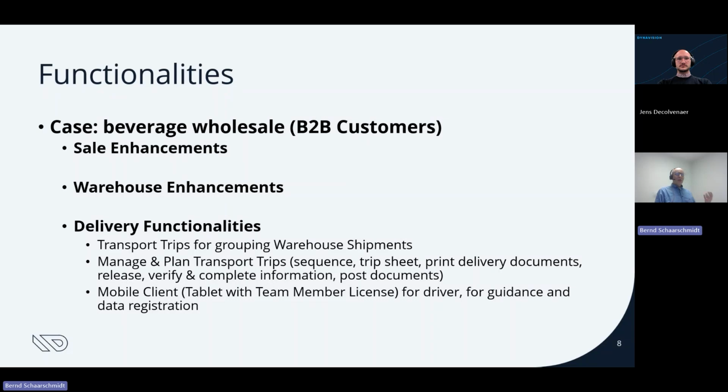On top of the warehouse shipments, then we have created what we call the transport trips, where we again will group different warehouse shipments, for example. So for the outbound deliveries, we will create a transport trip. That's a combination of a date with a warehouse and then with a sequence. And we will group all deliveries for one day, for one trip on one document. We will see that, how we can manage it, how we can prepare everything.